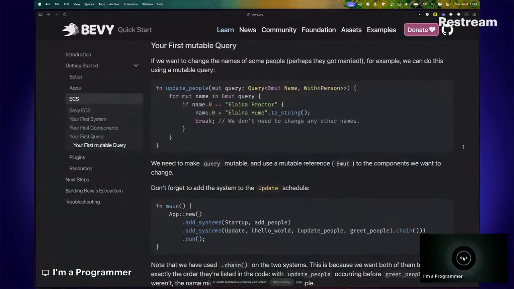So now let's write our first mutable query. If we want to change the names of some of the people, perhaps they got married. Remember, now you see where I'm talking about the game. You can model it on how we live on earth currently. What if the person has a name and then gets married, and the name automatically changes depending on how the logic is written? For example, we can do this using a mutable query. So, how do we do this?